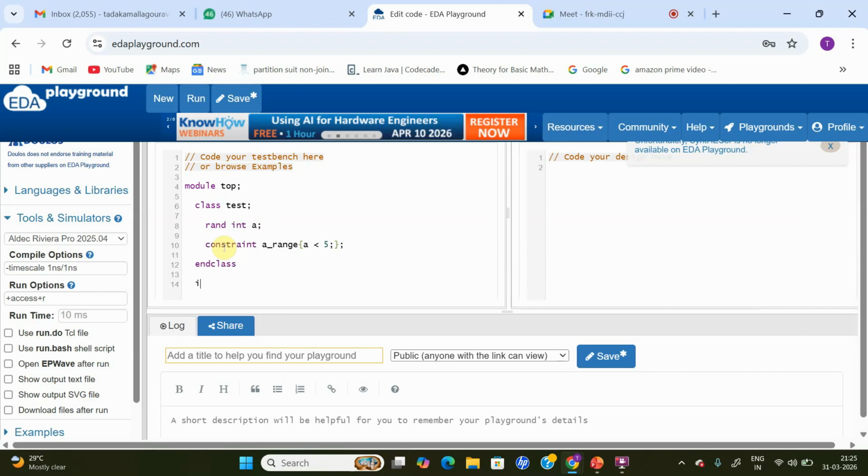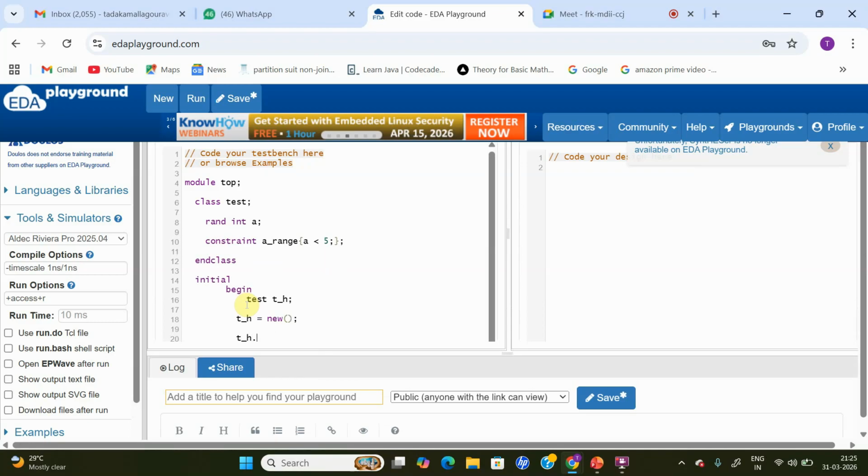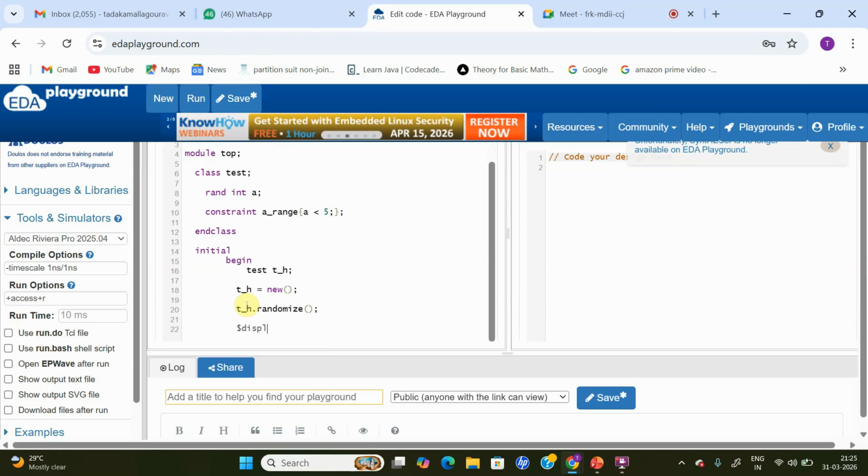Now, for this class, within an initial begin block, what I'm going to do is create a handle. So I'm going to create a handle for this class, test t_h. Next, I'm going to create memory for this. And next, I'm going to call the randomize method, t_h.randomize. And let me display the value of a so that we can see: $display("The value of a is %d", t_h.a).